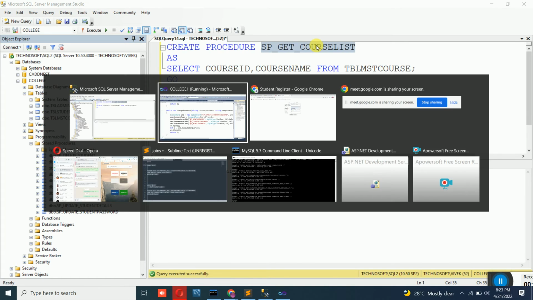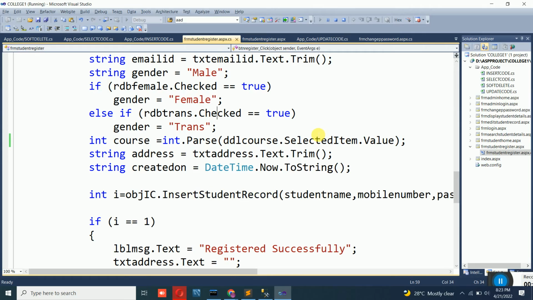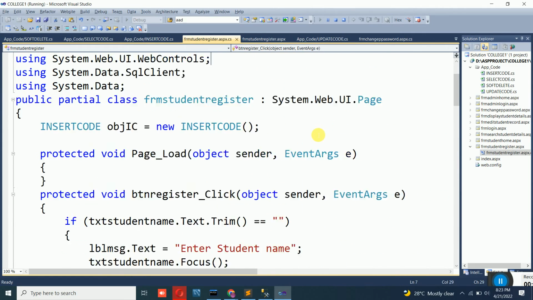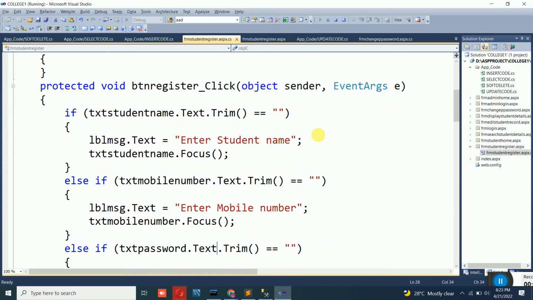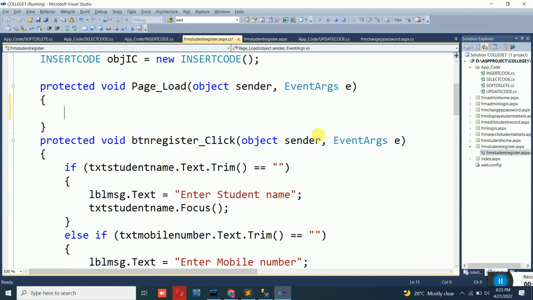Go to your application page, open the student register page. As soon as the page data loads, I need to retrieve the course names. So what I have to do here is very simple. You have to first retrieve the data and put it inside the drop down list in this case.